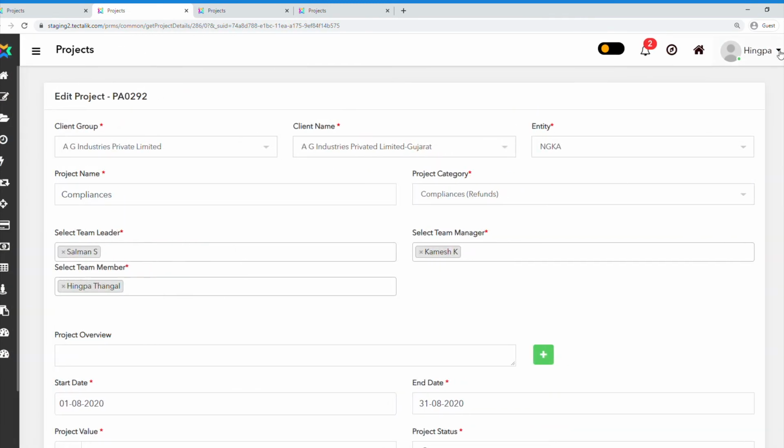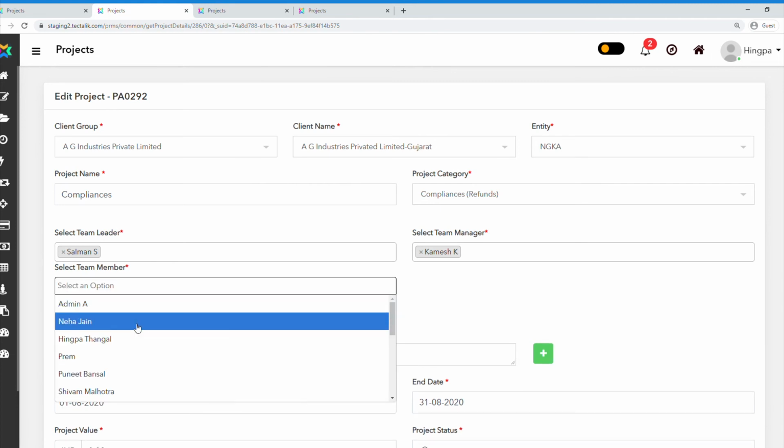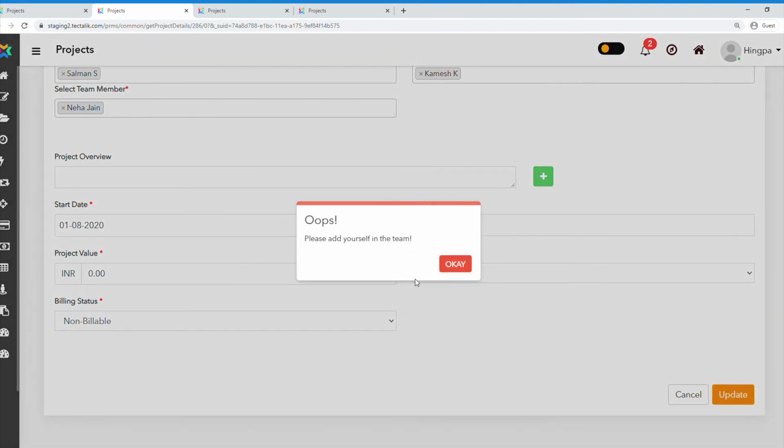A few important points to make a note of are: to create a project, the user creating it should definitely be a part of that project. If not, a pop-up message will come, asking the user to add themselves to the project.